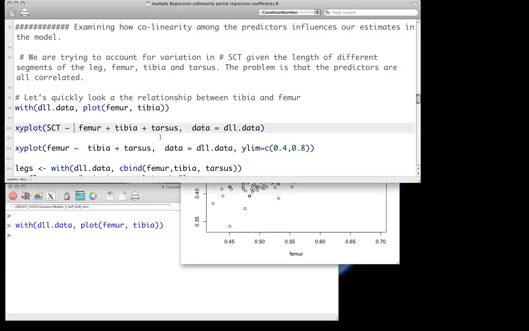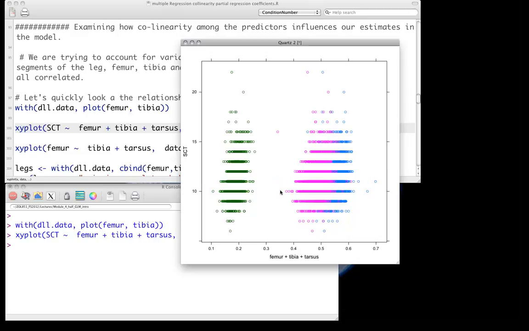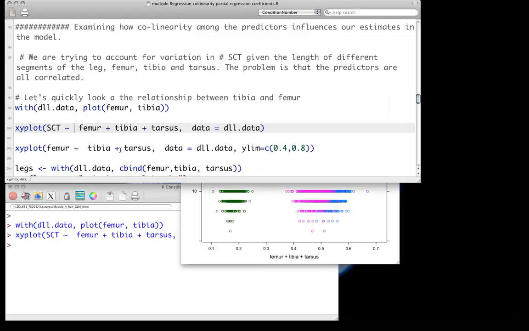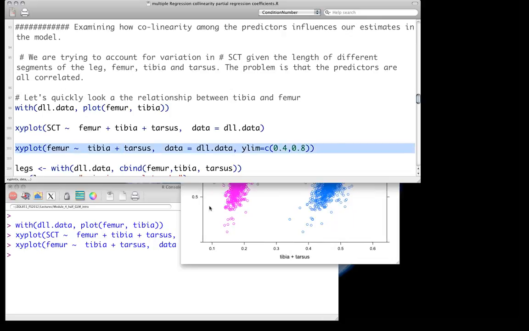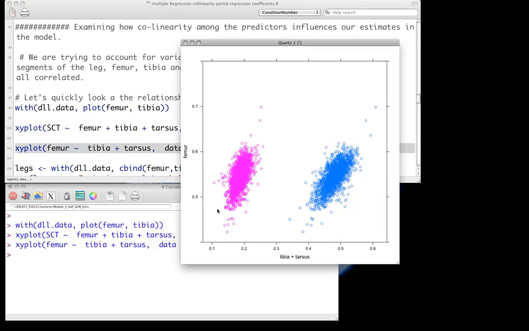We can perhaps get a better look at this if we use one of the lattice functions called xyplot, where we're going to look at the relationship of our response to the three predictors. It's hard to see what the relationship is between sex comb teeth and the other ones, but you can clearly see there's a relationship among those predictors. And there's one other xyplot that we use the same function for, really just to look at femur and tibia and tarsus. And again, you can see that strong positive correlation among all the variables.